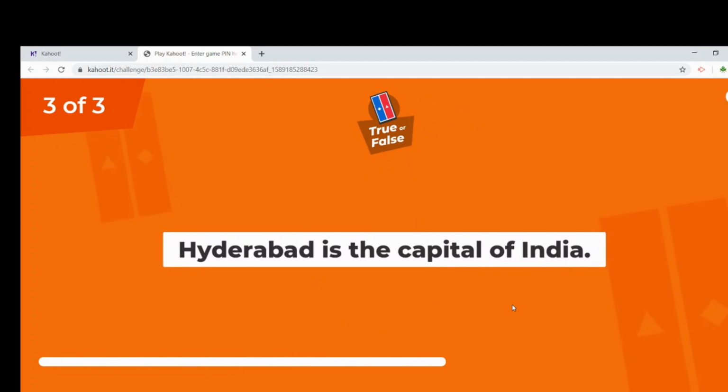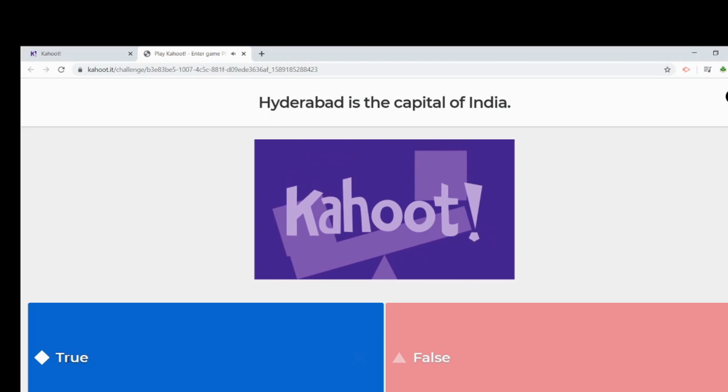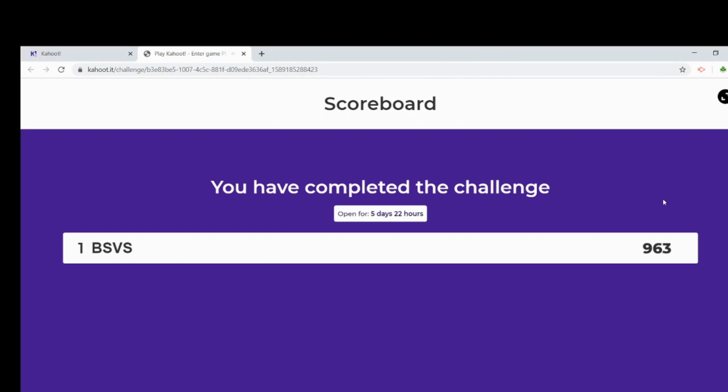Hyderabad is the capital of India. True or false? Suppose I am clicking here. It shows that answer. Great try. It is false, meaning it is a wrong answer, and therefore the score does not change here. So in this way we can play the game.